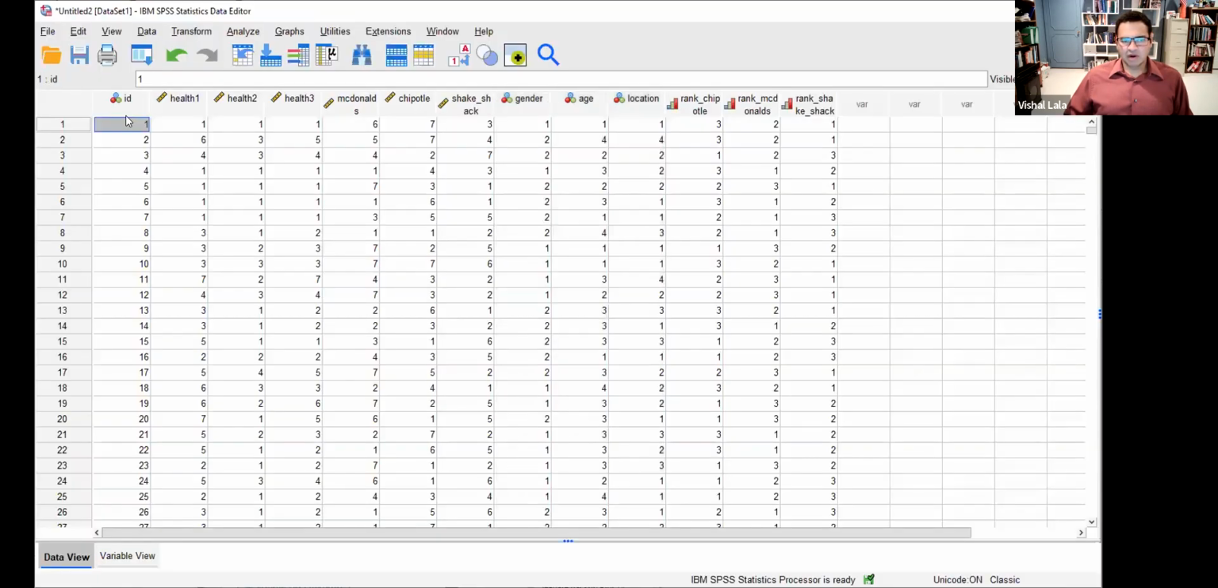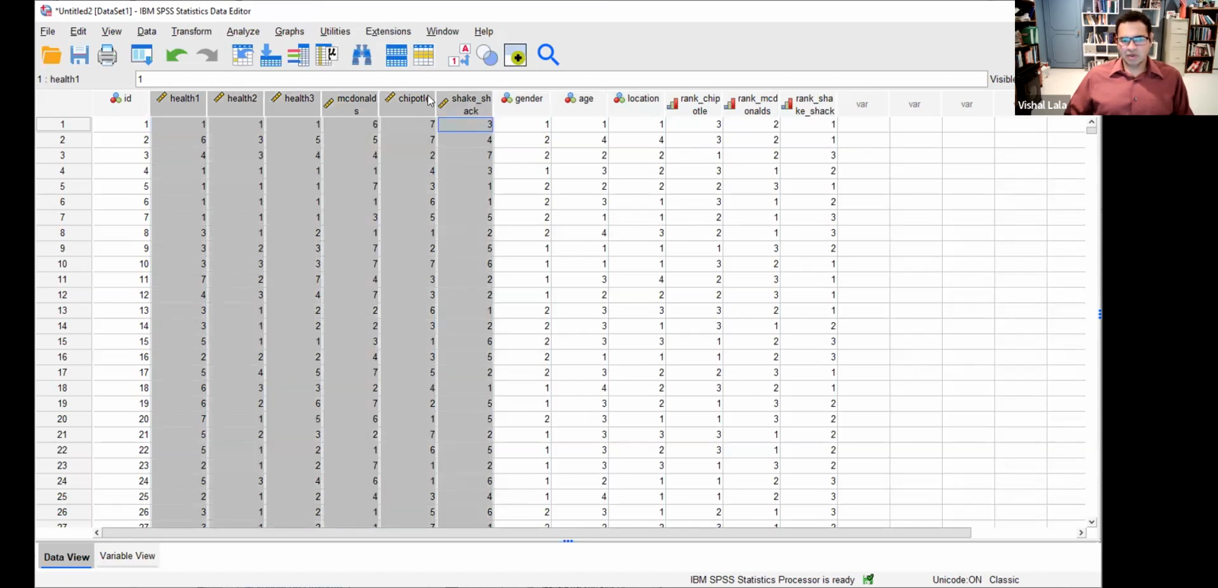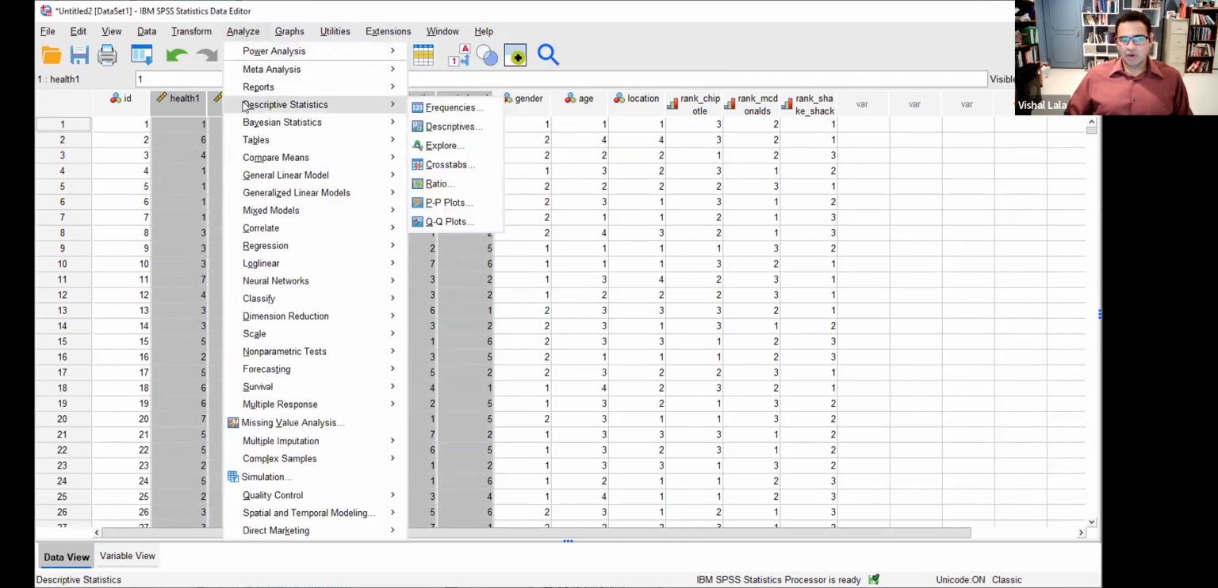And our metric variables of interest here are health 1, 2, 3, and the rating variables of 3 restaurants. As I noted before, highlighting doesn't do anything. I'm only doing it to, again, literally highlight what's relevant for us to talk about here. As before, I'll go to Descriptive Statistics and select Frequencies.